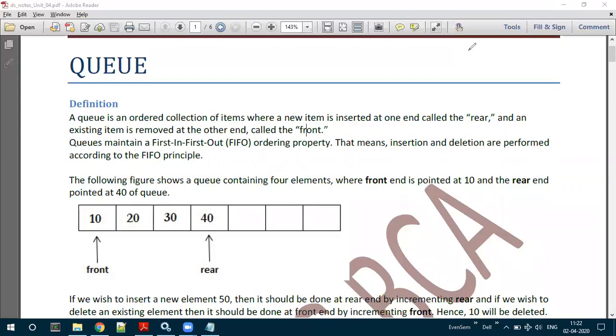The second sentence can also be written as a definition. A queue maintains the first-in-first-out property, which means insertion and deletion are performed on the FIFO principle. If the question is to define a queue and you write only the second sentence, then you will get 1 mark, because we need to elaborate that a queue is an ordered collection of items. That also carries certain weight.